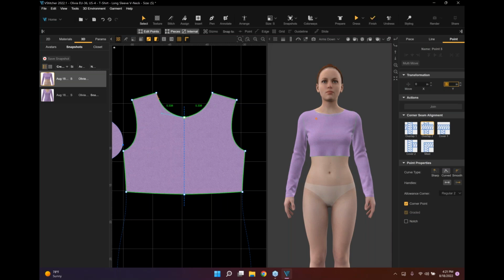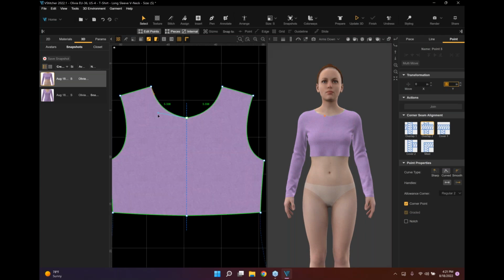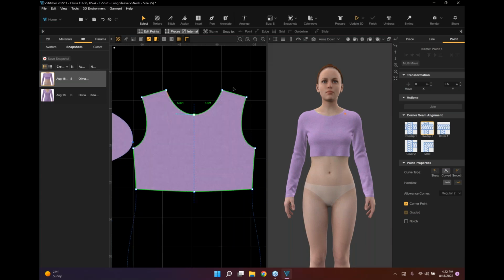And you can see in the 3D window that curve doesn't look that smooth, so that's what these handlebars are for. That's to manipulate the curve. So I'm just going to adjust this a little bit and give it a smoother look. And then we'll do the same thing for the back.